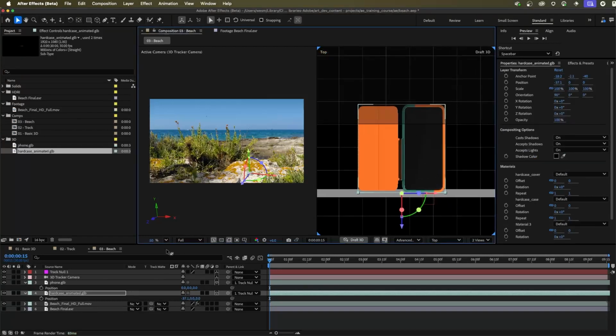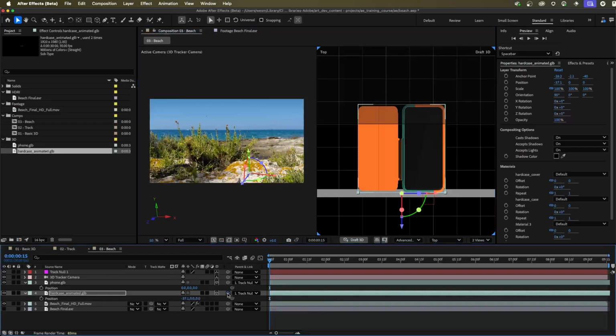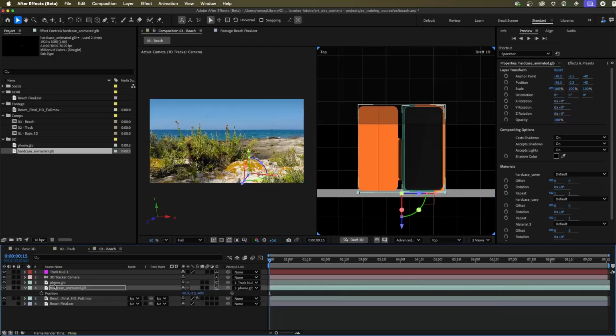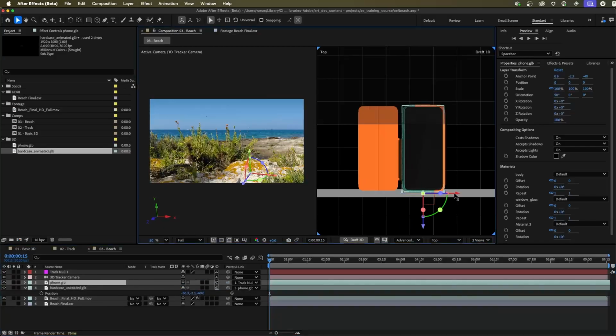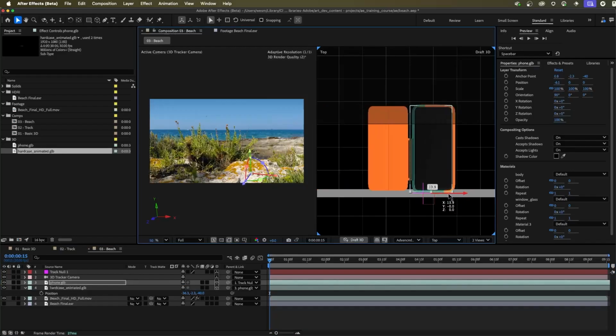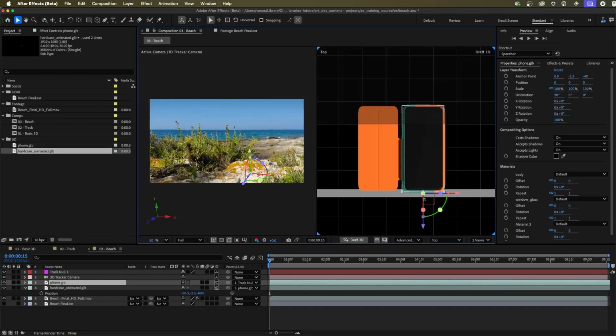Okay, so now what I want to do is make sure that the hard case is parented to the phone. So right now, it's parented to the track null. So I'm going to use the pick whip, parent it to the phone. So if I select my phone and I move, let's say in the x-axis, now the case comes along for the ride. Perfect. Now, it still looks super small here in the scene.